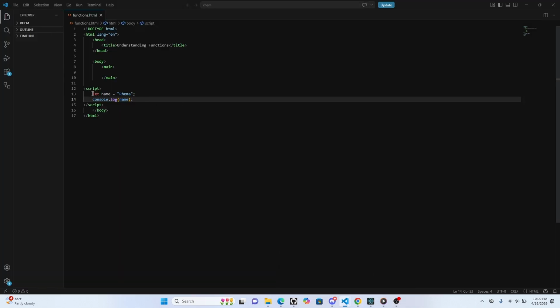Now, let's say we don't want to put this in plain code, we want to put it into a function, such that whenever you need this thing to be done, all you need to do is call the function. You declare a function and you call a function.